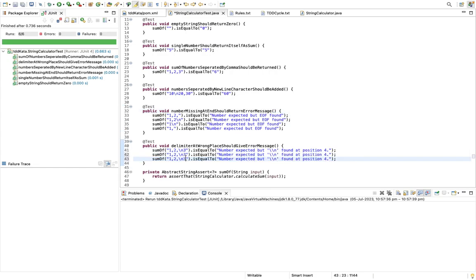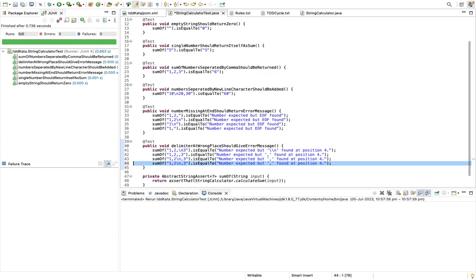So here it should come as comma found at position 4, and let's invert this. It should also say comma found at position 4, and let's put slash n slash n. It should say slash n found at position 4. Okay, so I think every case we have covered.